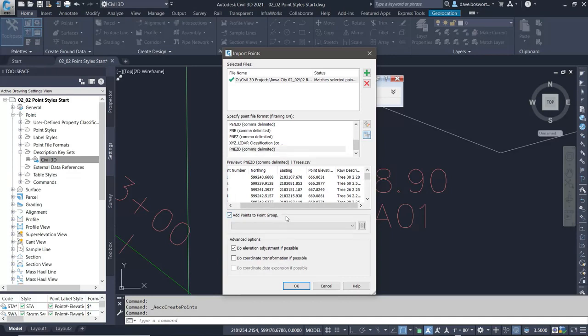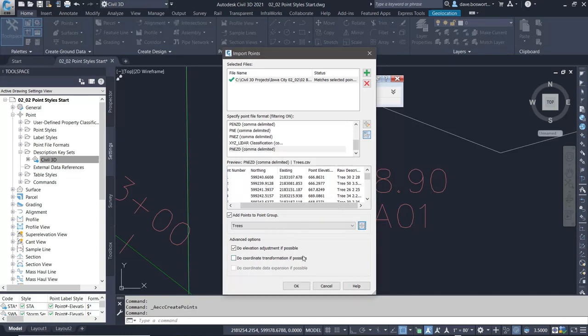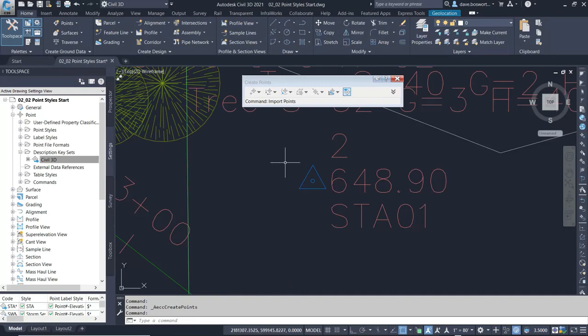Select Add Points to Point Group. Use the New button to create a new point group. Name the point group Trees and click OK. Now click OK in the dialog to import the points.